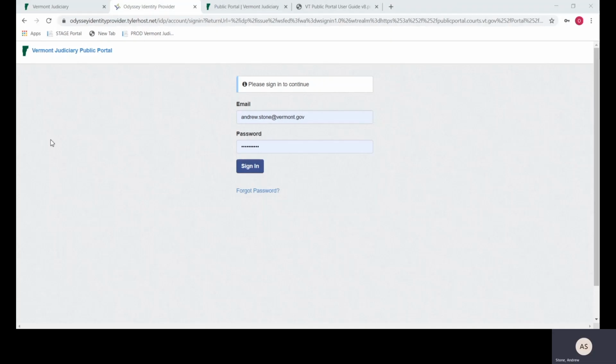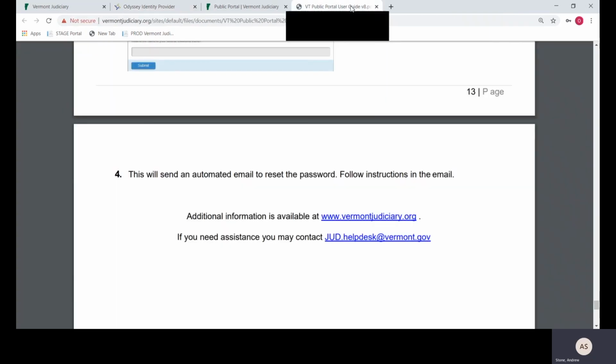And lastly, I just want to mention a couple other quick items. Number one, if you forget your password to the public portal, you have a forgot password link right here, which you can use at any point. You can do the whole thing through an automated method where it will send a link to your email. You don't need to contact the courts. Court staff can't help you with your password. You don't need to contact the Judiciary Help Desk, though they can give you guidance if necessary. You should be able to reset your own password in an automated way.